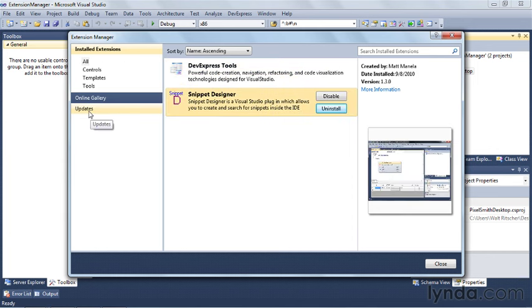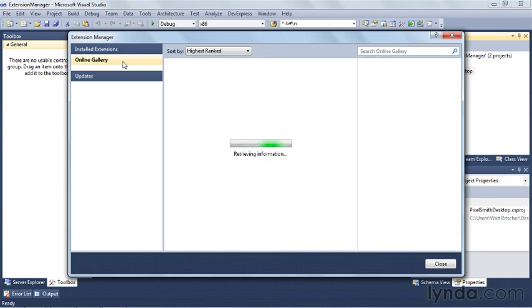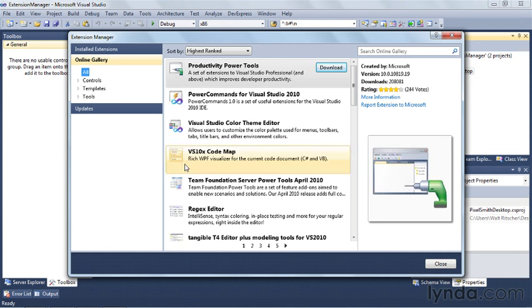If I click on the Updates node, the tool will contact the Microsoft website to see if there are any updates for my installed extensions. As you can see, there are none. Here's where it becomes really powerful. I can click on the Online Gallery. The tool will go out to the Microsoft designated website and give me a list of all the available extensions. Currently, they're sorted by the highest rank extensions.